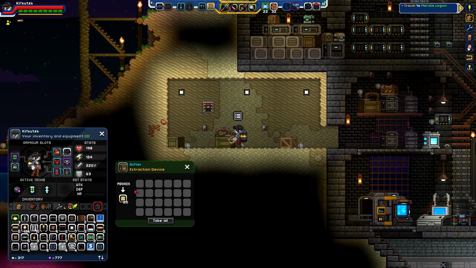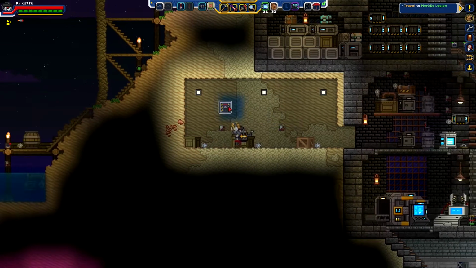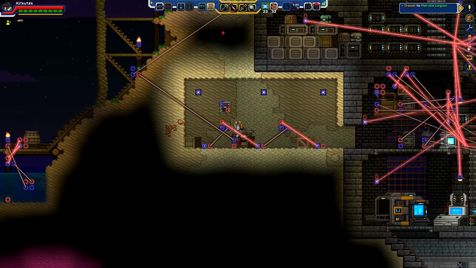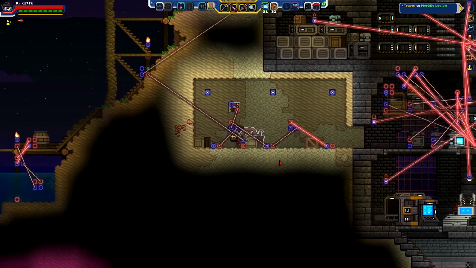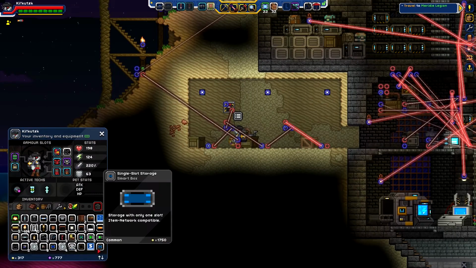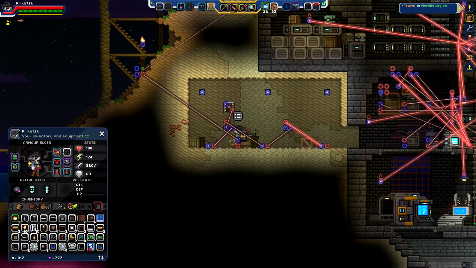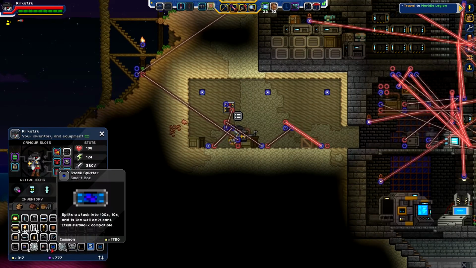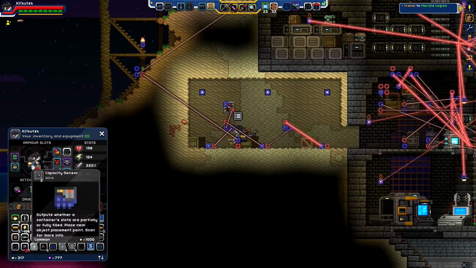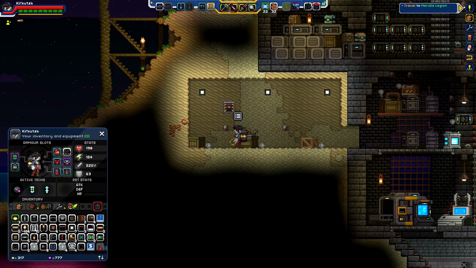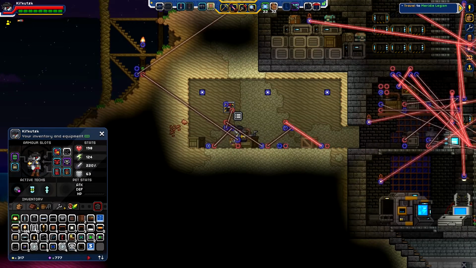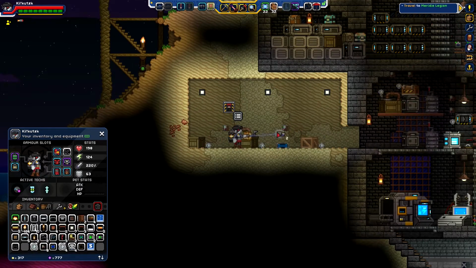So this is what we'll do. We'll take this out, take that out. So this is empty. Make sure that this is wired up to have this right here. And what we'll do is we have a single slot storage. Let's see, where are my other ones? Stack splitter. This is a capacity sensor. So we have a single slot storage. We have a capacity sensor.